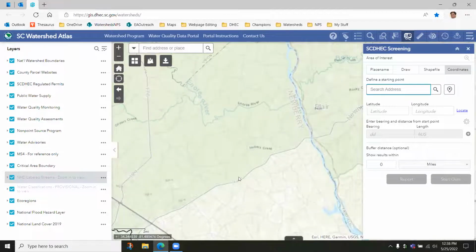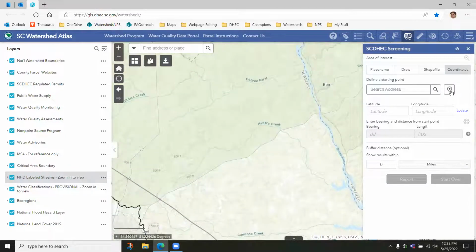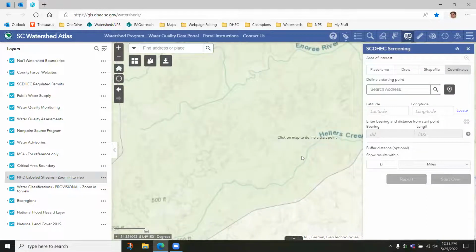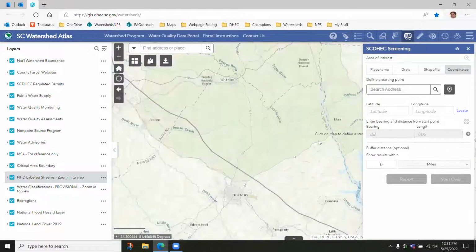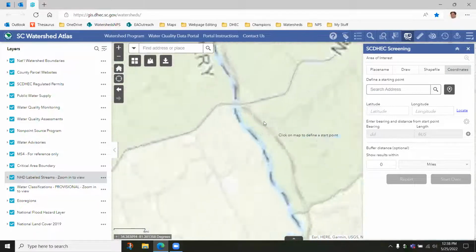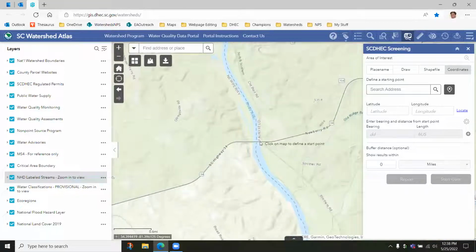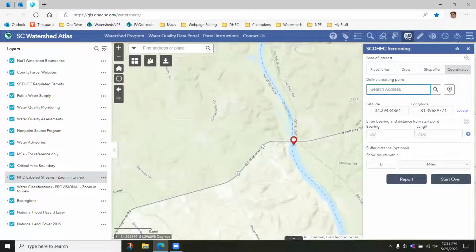So what you would do is you click this button and you would maybe just click on some point that you wanted to sample. And let's see, I always like to sample over a bridge or something, right? So right here, okay, gives you the coordinates. And then I just left this blank, but you would want to tell it how many miles within this area that you want to search. So I'm going to put in 3 miles.